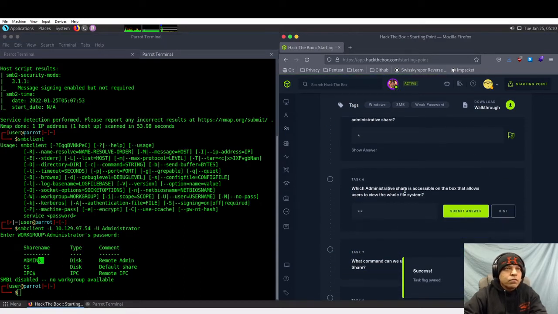Which administrative share is accessible on the box that allows users to view the whole file system? So if you know anything about the Windows file system, your C drive is your most common, where everything's accessible.